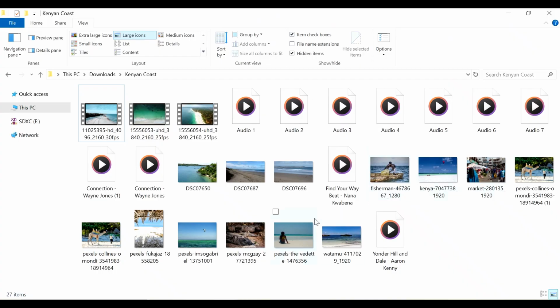So before you start creating your video, you're going to need some assets. Let me just show you the folder that has those assets that I have just mentioned. So you can see I have some videos here, I have some audio, and I have named my audio 1, audio 2, audio 3, and so on. And then I also have some images.